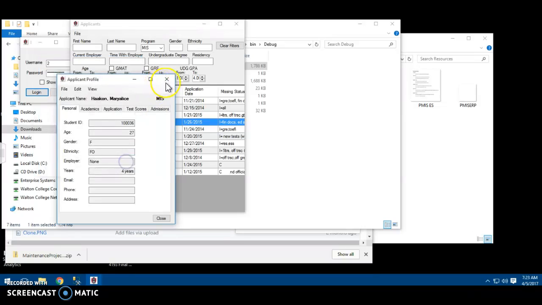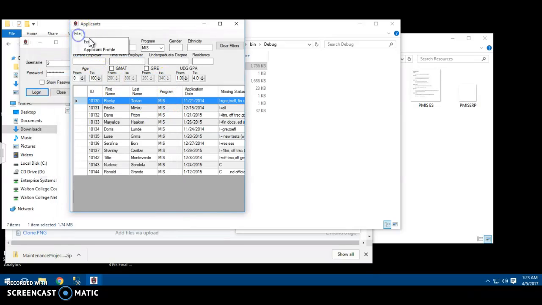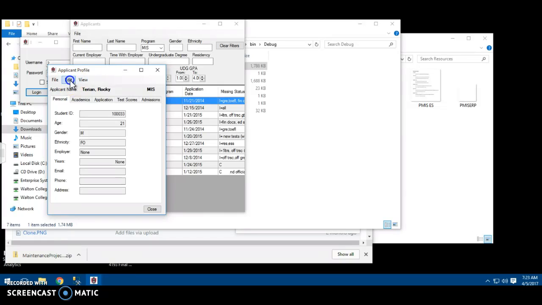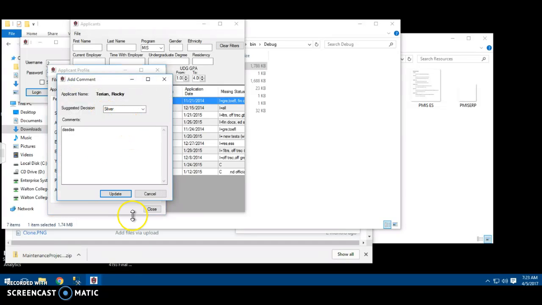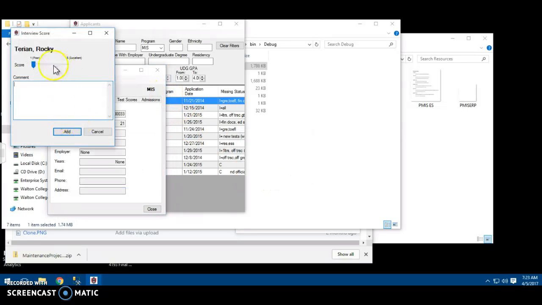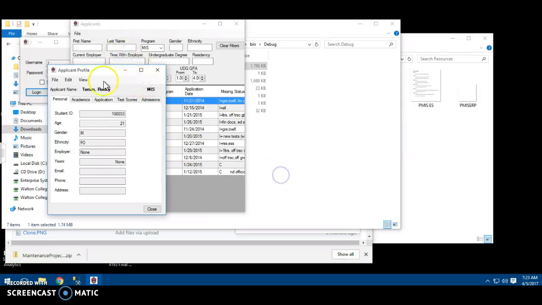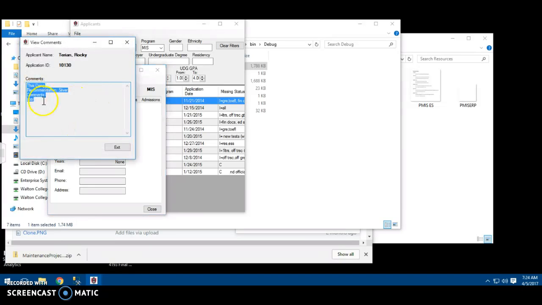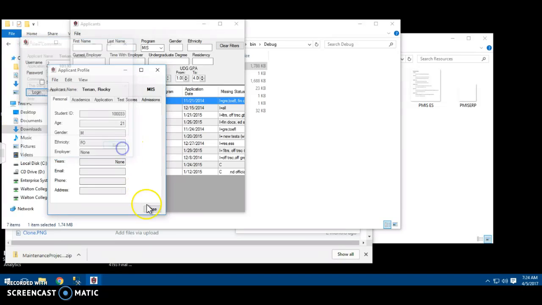This is an add button, but let's check on somebody else. For example, this one. Okay, somebody already added something here, so you can change it. So this is an update button, not the add button. Maybe I want to change it, do something else, click on update. Then same thing for the interview, you can add maybe something here. Then you can just view recommendations from other people and even yourself.